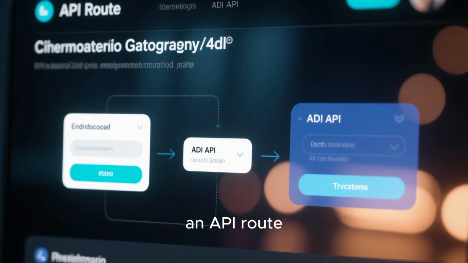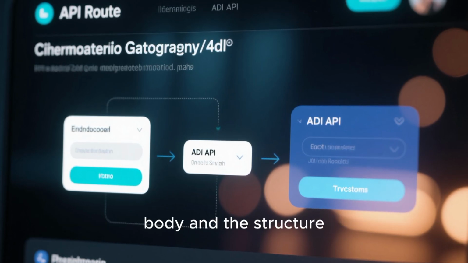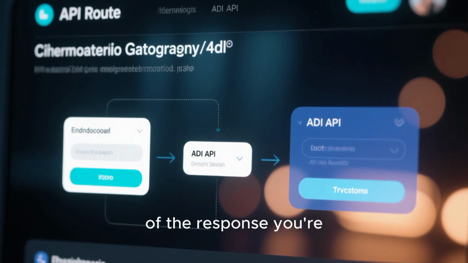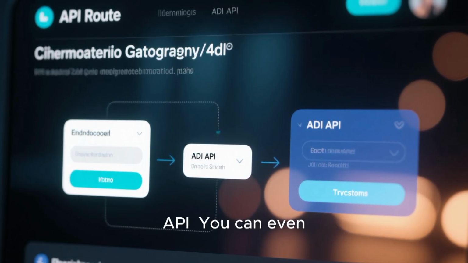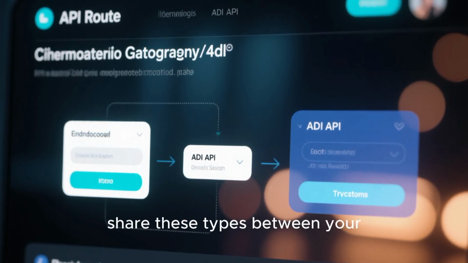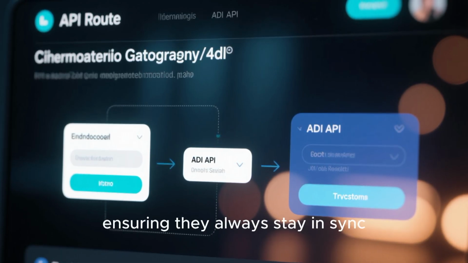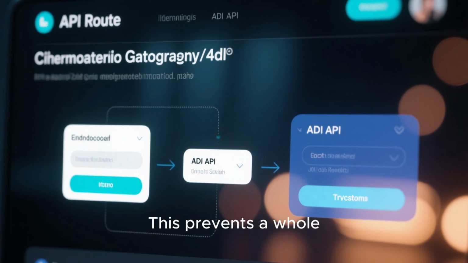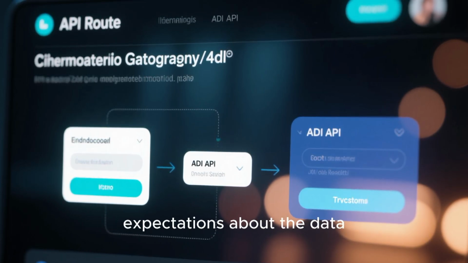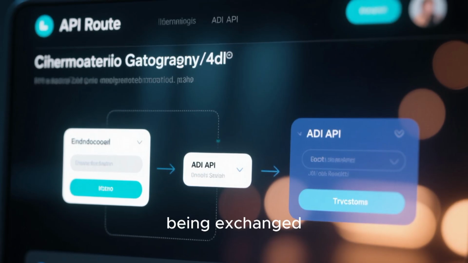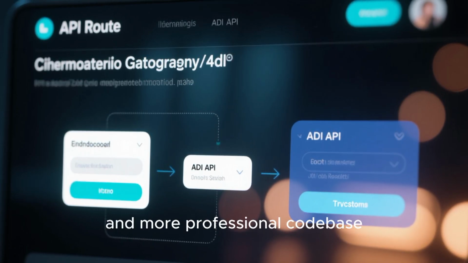When you create an API route, you can use TypeScript to define the expected shape of the request body and the structure of the response you're sending back. This creates a clear contract for both your front end and your API. You can even share these types between your front-end components and your back-end API routes, ensuring they always stay in sync. This prevents a whole class of bugs that can occur when the client and server have different expectations about the data being exchanged. It fosters a cleaner, more predictable, and more professional codebase.